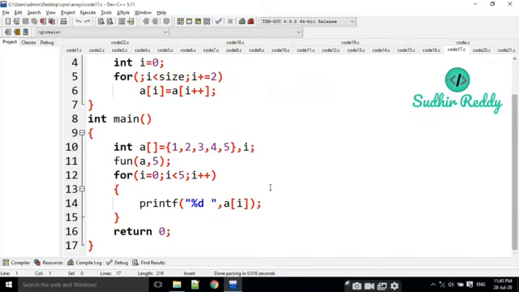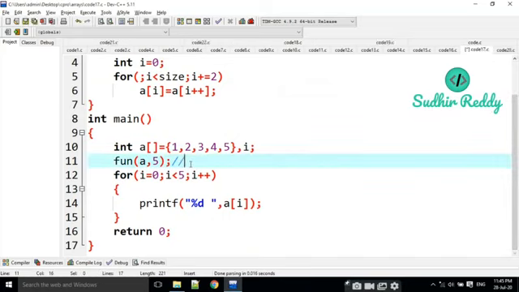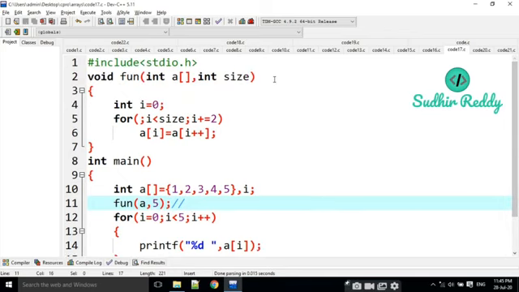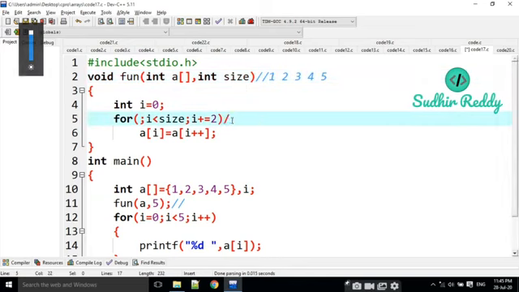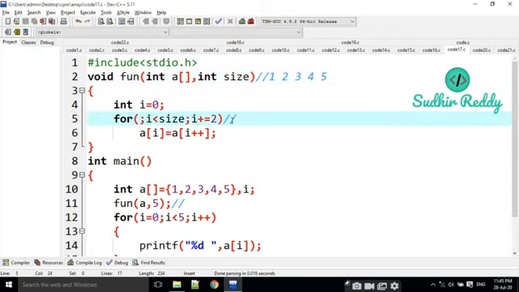Yes, again we are passing some array values and the size of the array to a function, and I am printing the array values after the function call. The array values are 1, 2, 3, 4, 5. i is going to start at 0. Is 0 less than the size? Size is 5. Yes, it is true.